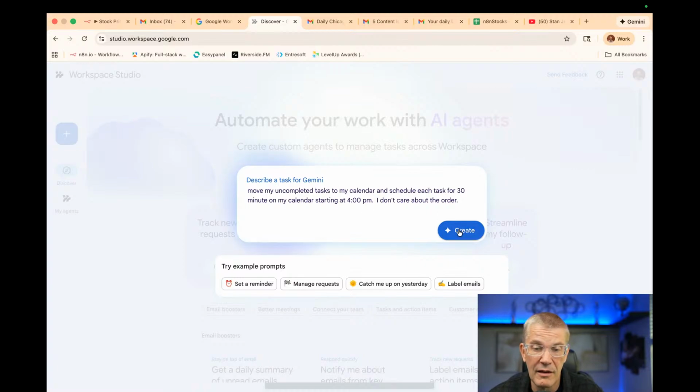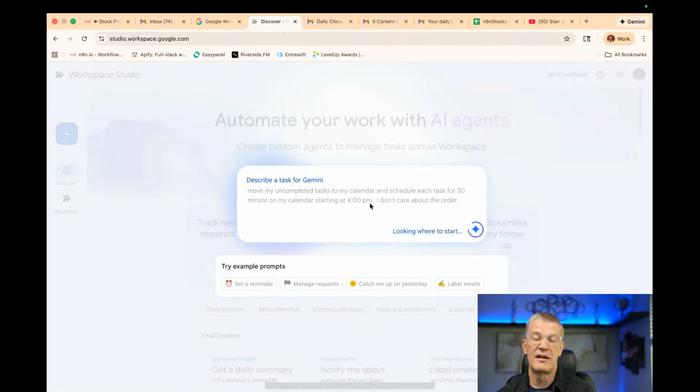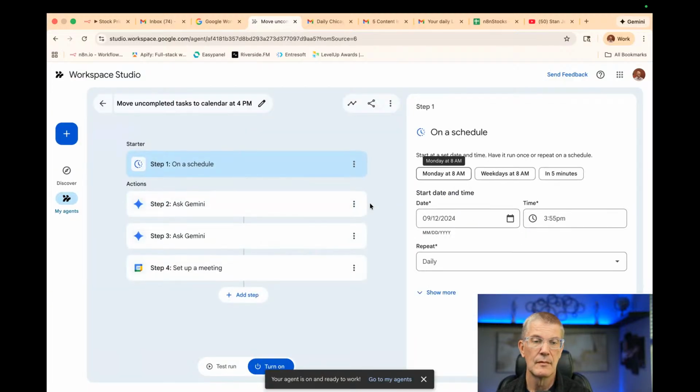That's not really worded that well, but let's see how well it does with my English. Okay, so here we go. It's thinking. I think we're gonna have about 3 steps, but I'm not sure. Nope, 4. Okay, so step 1, schedule it.